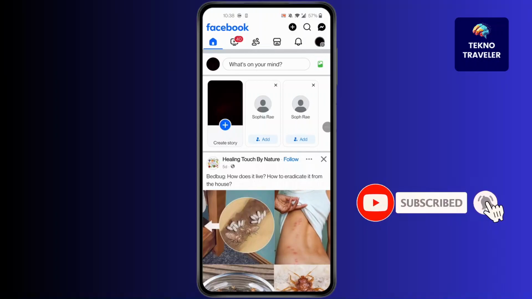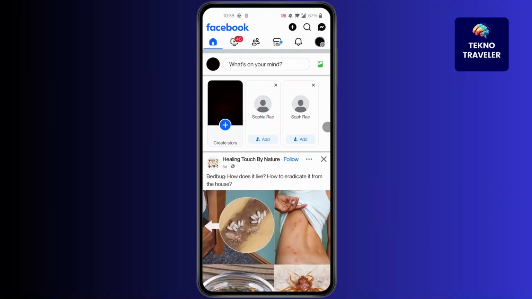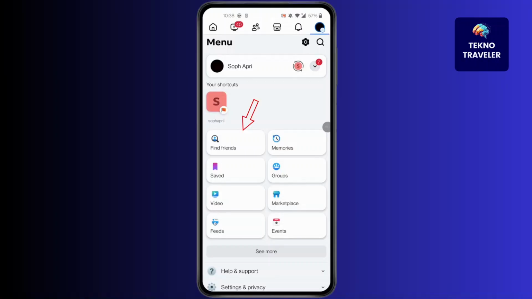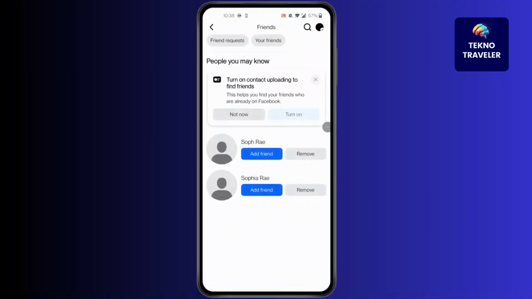First, open Facebook. Click on three lines at the top right. Then click on Friends at the bottom or click on Find Friends. After you click on Find Friends, you will find all the list of your friends.